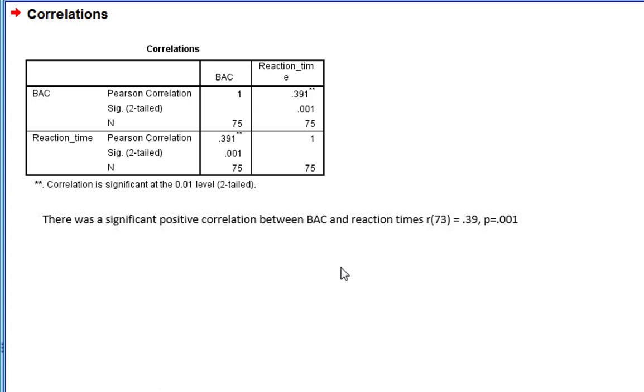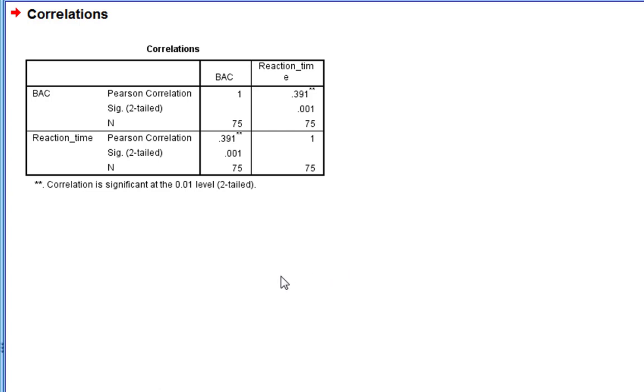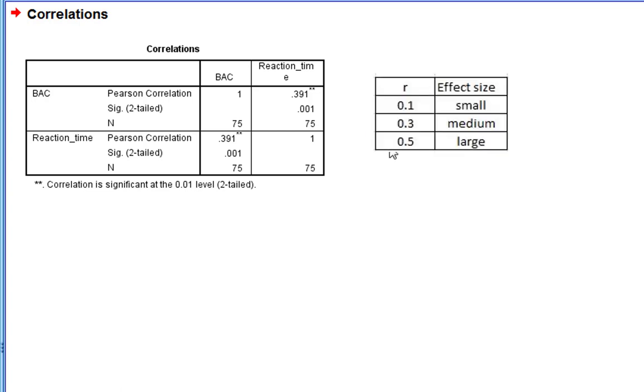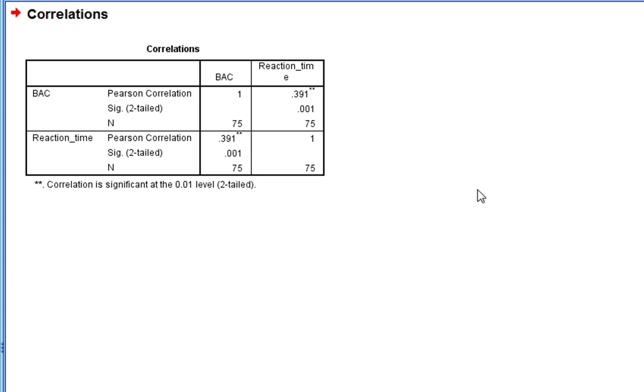The other useful thing about Pearson's r is it also can be interpreted as an effect size. It's relatively easy to interpret a Pearson's correlation coefficient as an effect size. Generally speaking, 0.1 is viewed as small, 0.3 medium, 0.5 as large. There is actually a very simple calculation that you can do to work out approximately the proportion of variance one variable is associated with in the other. And that is just to square the correlation coefficient.